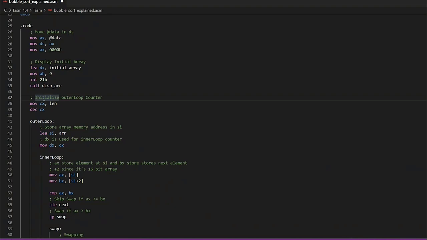So here we initialize the outer loop. Since the outer loop should run n-1 times, we store the length in CX and we decrement CX by 1.